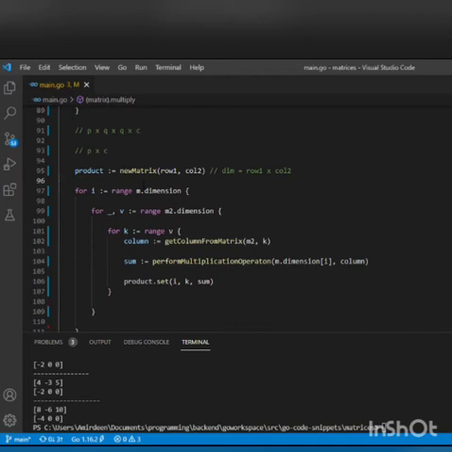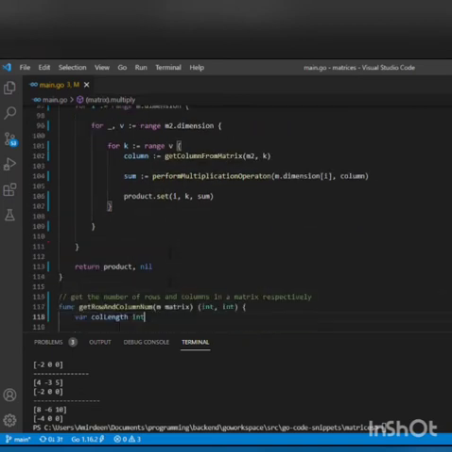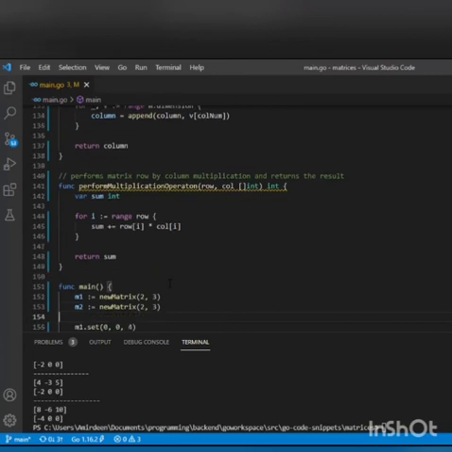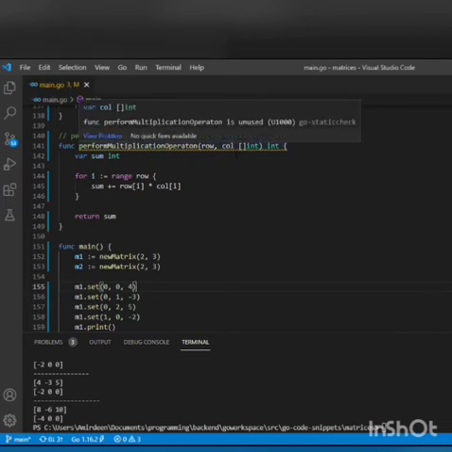The way that works is that I actually wrote a function for that, which is perform multiplication operation, which is here. So let us quickly check that function out and see what it does. So function perform multiplication operation just simply takes in two arguments, which are the row and the column we want to perform the operation on. They are both slices of int, and it returns an integer, which is the result that the operation gives.